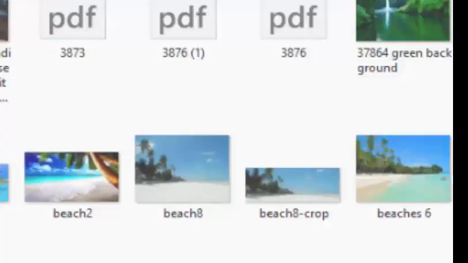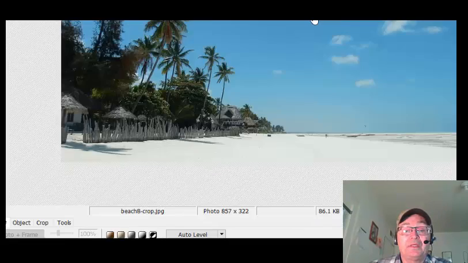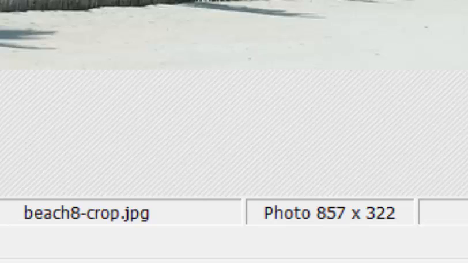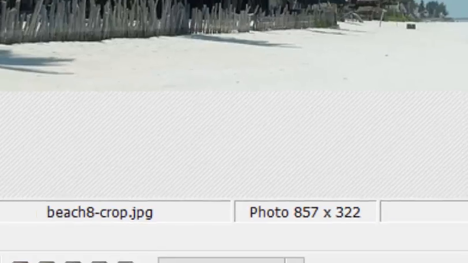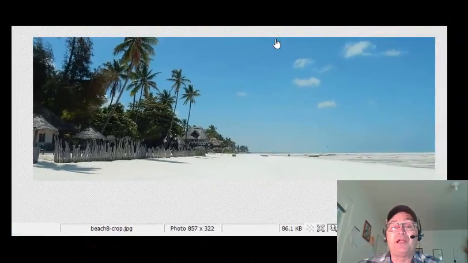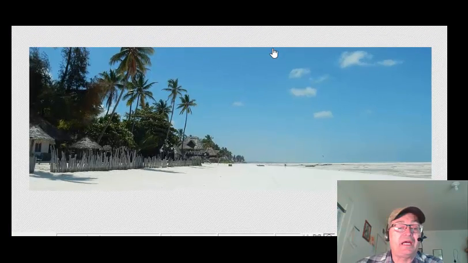So you do have to save it. Pull that in. 857 by 322. This is what you want. So you do have to save it. Okay, now you're going to put in some text.